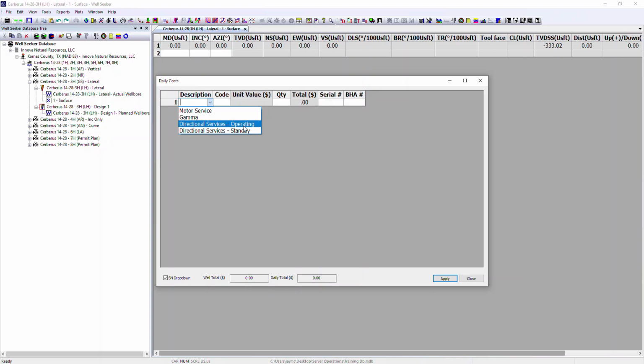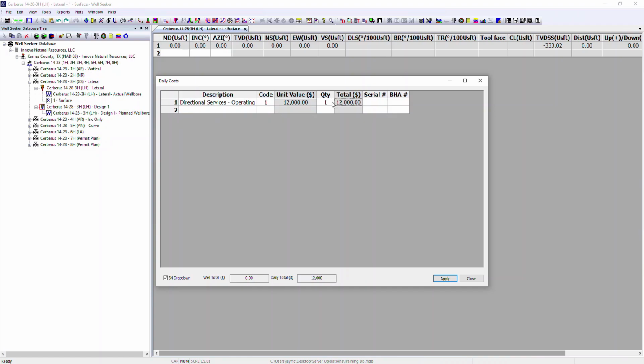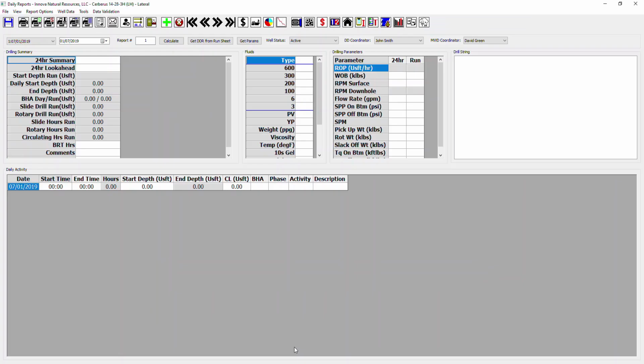So for us, it's on the first day. There will be operating in here, so we're just going to select operating. It will pull in a code, the code that is associated with this particular cost, pulls in the value, and you can then enter in a quantity in here. We'll then hit apply and close.